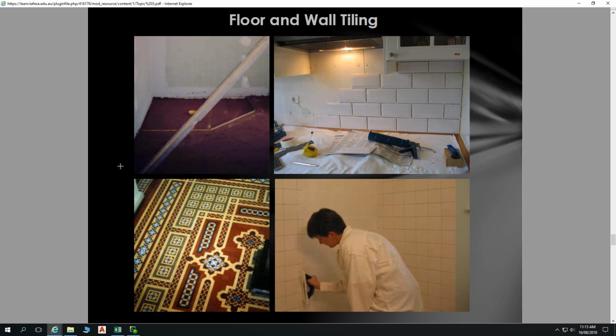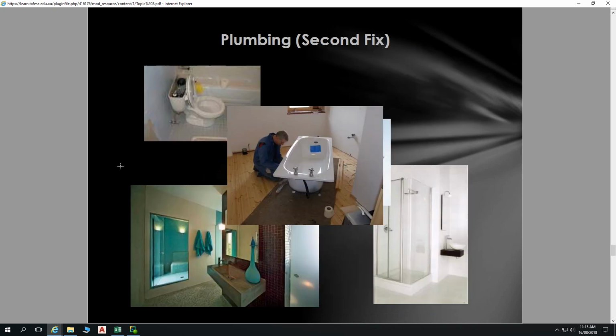So that's our waterproofing and our tiling goes in. Then following that, our plumbing second fix, or final fix for plumbing, all our baths, showers, all that sort of thing. But things can differ. If we've got a preformed shower base, they can go in a little bit later.